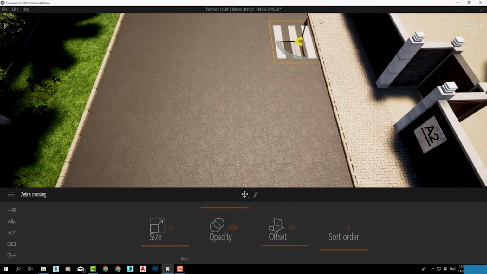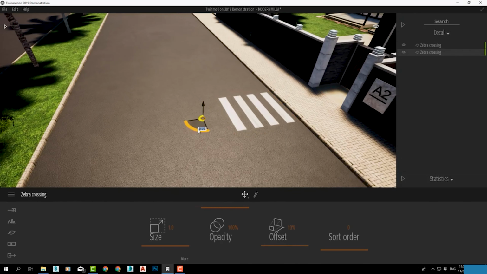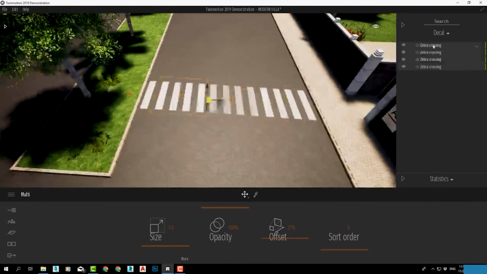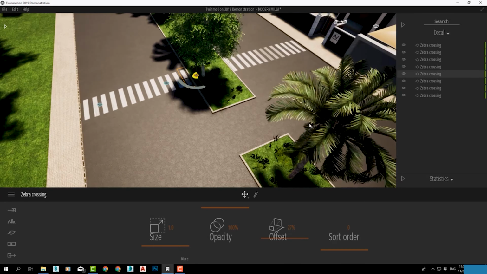So, depending on your project, you will apply what's needed to make things as beautiful as you can.